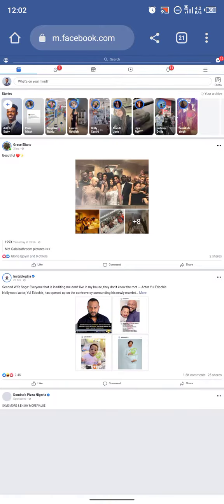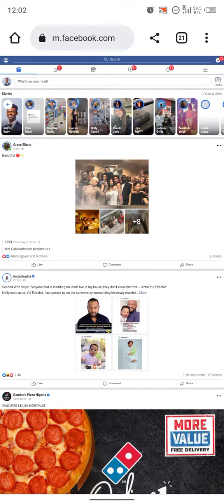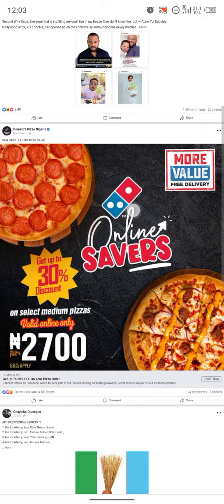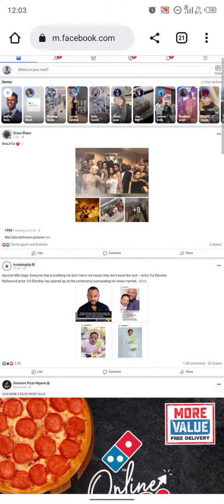So just wait for it to load. Give it a minute or two. My network is actually bad. Nice. So make sure it is like this. Can you see this is desktop mode? You see all this status or stories, they'll be small like this.